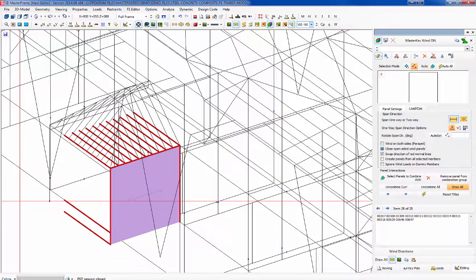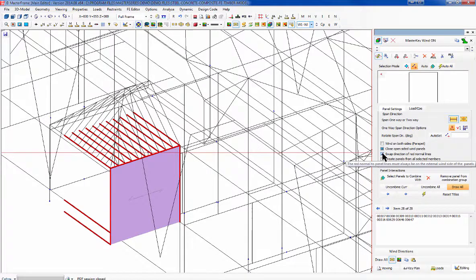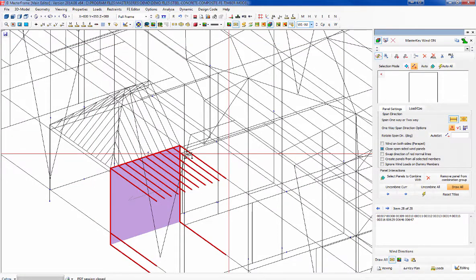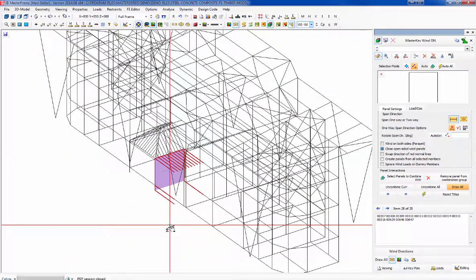So there you go. That's that panel. All I need to do is say, no, no, no, the wind is blowing from the other direction. So swap the direction of wind, and I can span it vertically or horizontally, and that's all you need to do. So that's all your wind analysis applied to the structure.